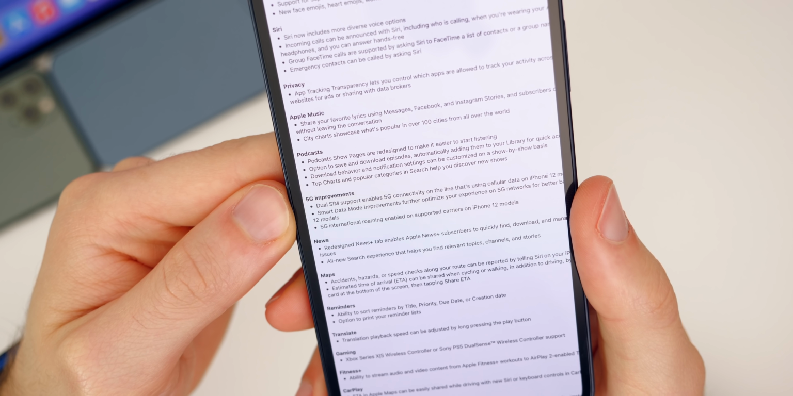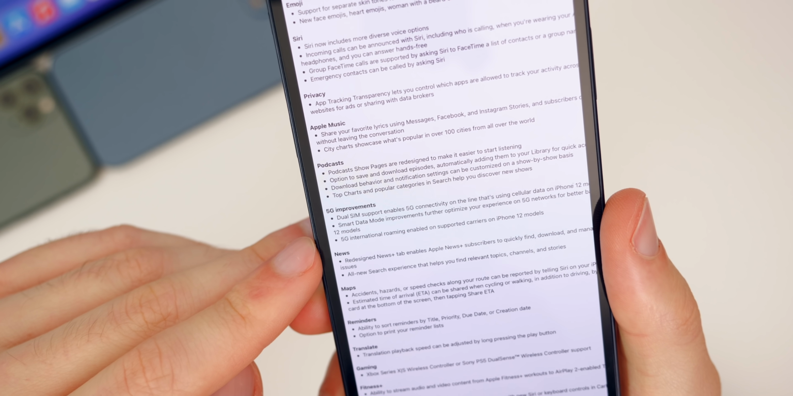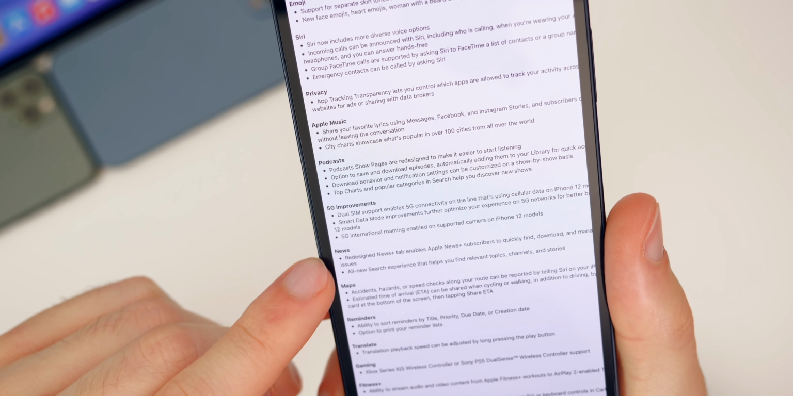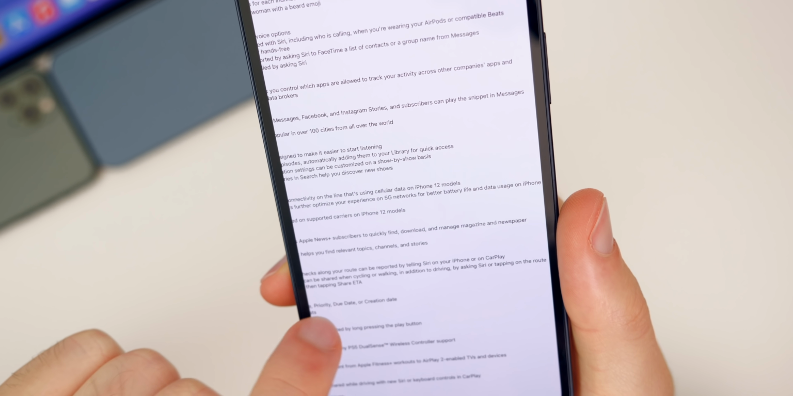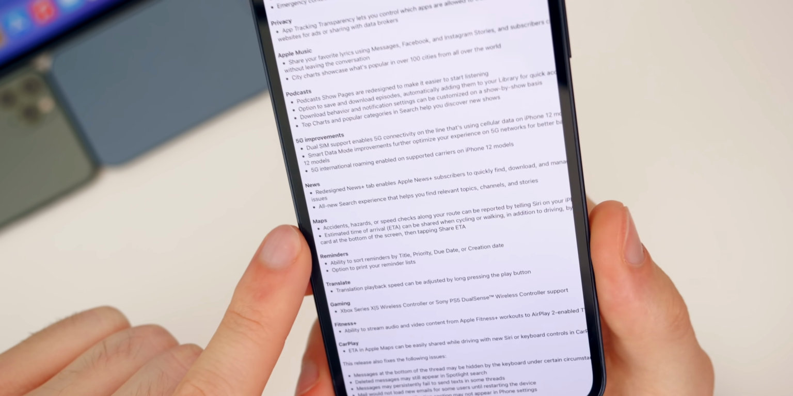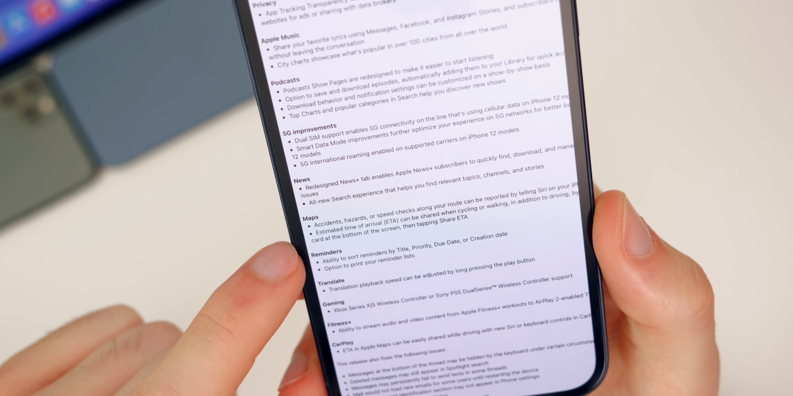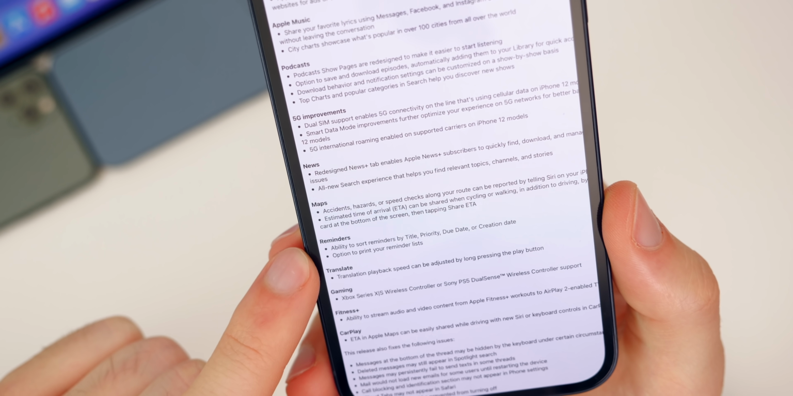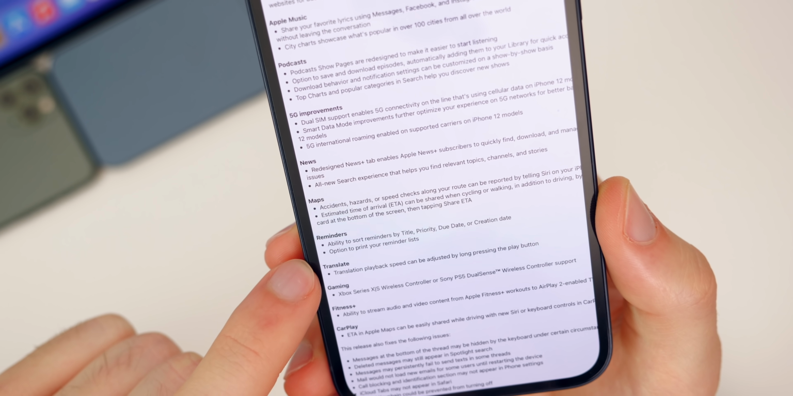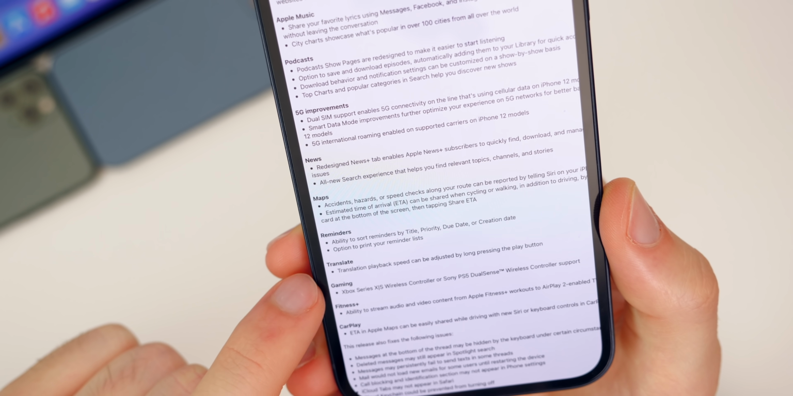We also have 5G improvements like dual SIM and smart data mode. Also 5G international roaming enabled on supported carriers of iPhone 12. We have a redesigned News Plus tab that enables Apple News Plus subscribers to quickly find, download, and manage magazine and newspaper issues, and a new search experience as well. For maps, we have the reporting features, which I've talked about a lot here on the channel, and the ETA sharing as well for cycling or walking. For reminders, there's a couple of new features, option to print your reminder list, and the ability to sort reminders by title, priority, due date, or creation date. Translation playback speed can be adjusted by long pressing the play button. We've shown that here as well on the channel.